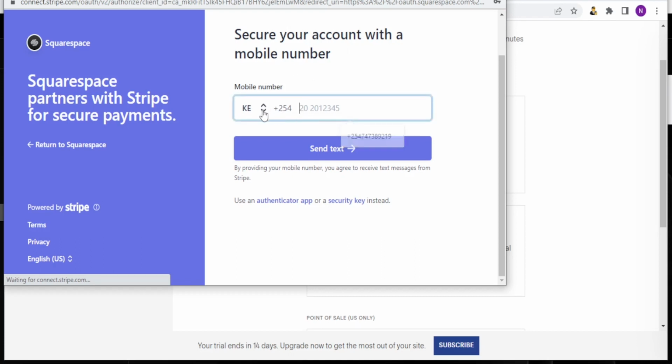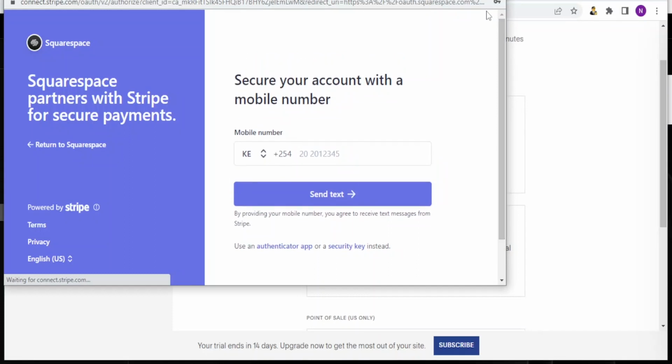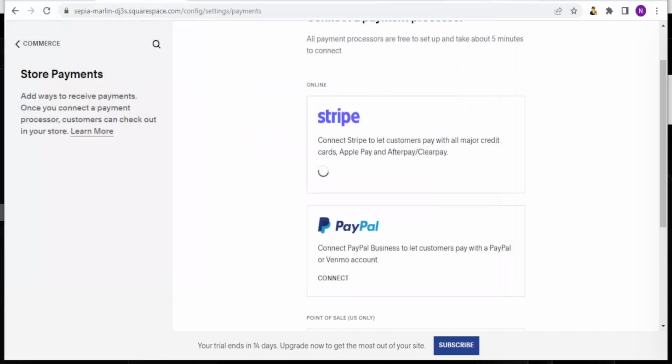So you select your country here. You select the code. Automatically you select the country. The code will insert itself. And then you will put your phone number here. And then you'll click on send text and you'll get an authentication key. And with that, you'll be able to have connected your Stripe account to Squarespace. So that's how you link that. So let's go to the second one.